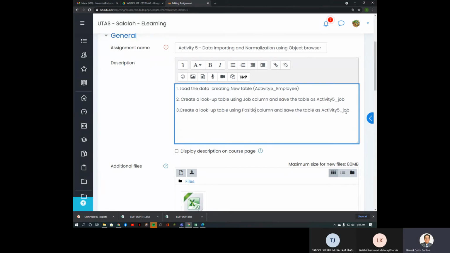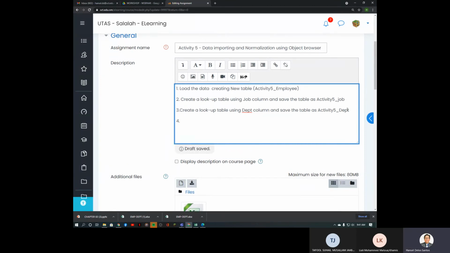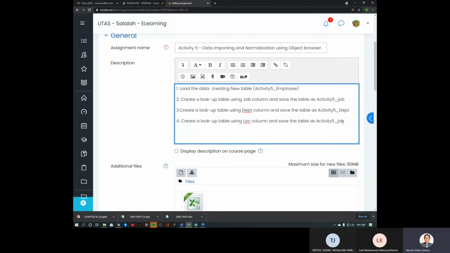Position. No, no, no, it's not position. Department. Okay, depth. What else have I given there? Department, job, and location. Yes, loc. Okay, at least you have reference now.